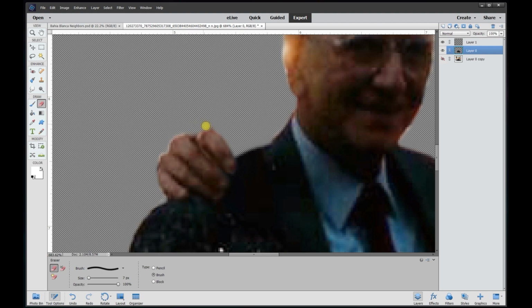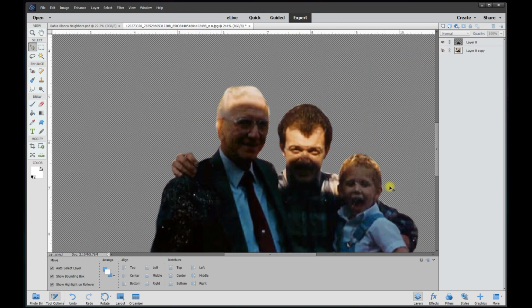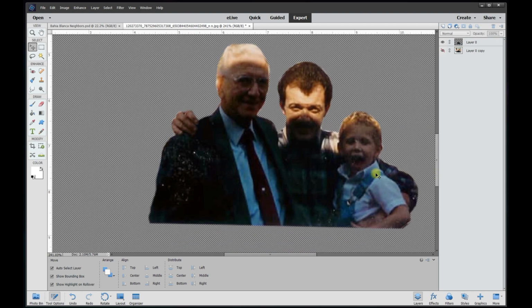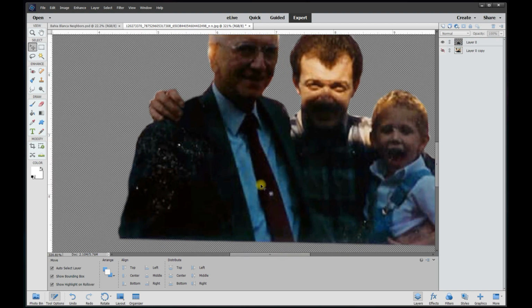I grabbed the smudge. And you know what? I could have used the smudge if I wanted to. Let's do any fixes before we do an overall fix, because there's parts here that really need to be fixed.